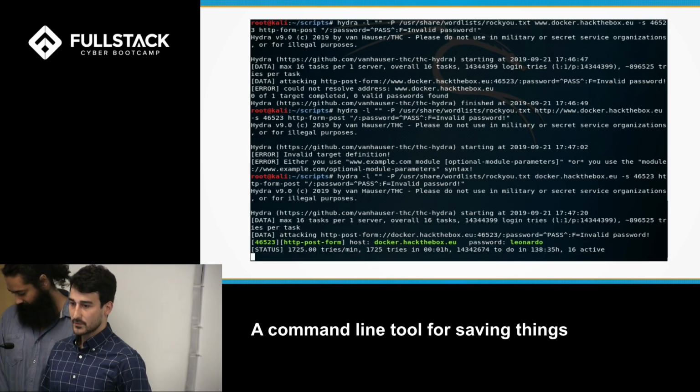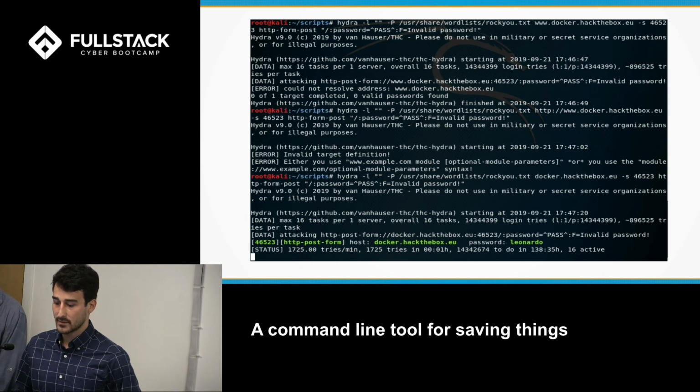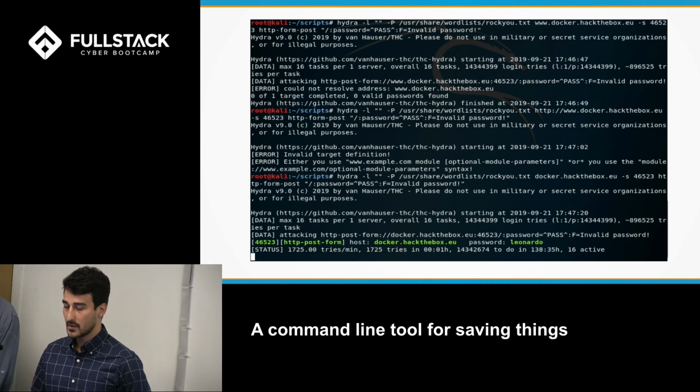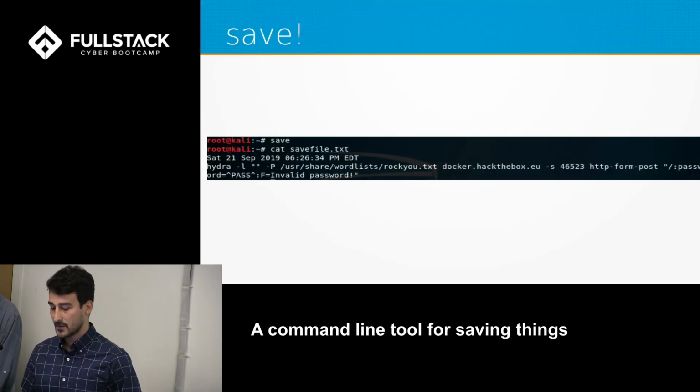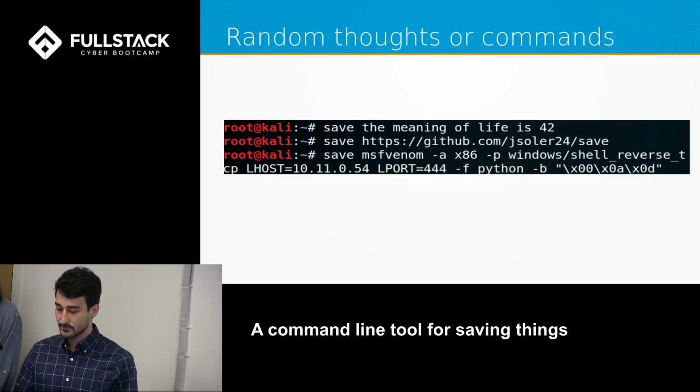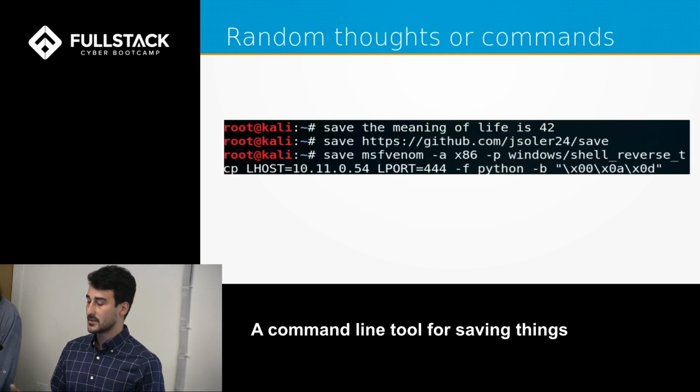Let's say Lucy is a student trying to conduct a Hydra brute force on a machine. She tries again and again to get the Hydra scan correct, and finally, at long last, she gets it. But she knows she's not going to remember every detail of that scan. So she calls save to immediately grab that command from her history and place it into a text file. Upon viewing the contents of the file, everything is exactly the same as when she executed it.